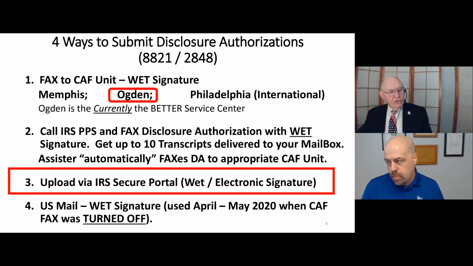The third way, which is the one we're going to focus on today, is we're going to upload via the IRS Secure Portal with either wet or electronic signatures. And you actually have to tell them what you're doing. We're going to go through some screenshots. So this is actually a hands-on for people that want to see how the technology works. And notice number 4, wet signature.